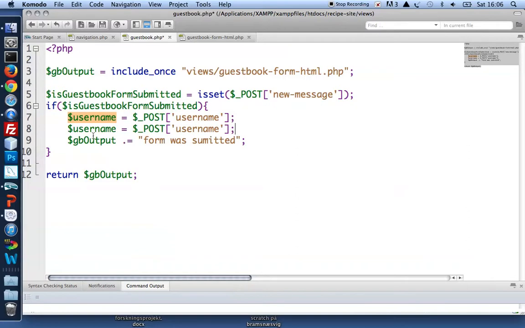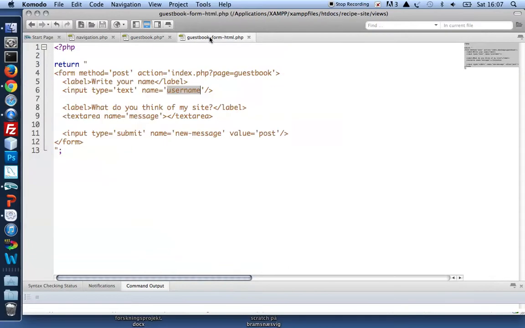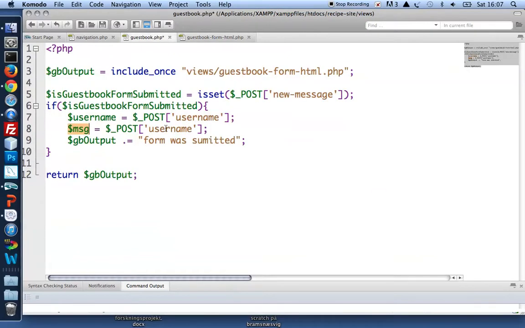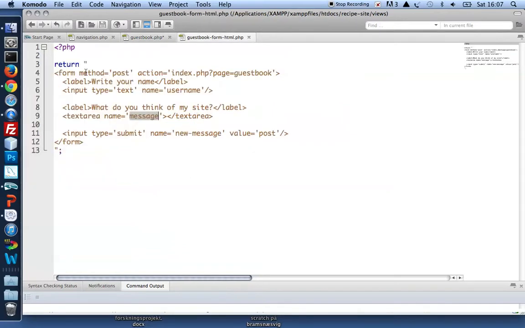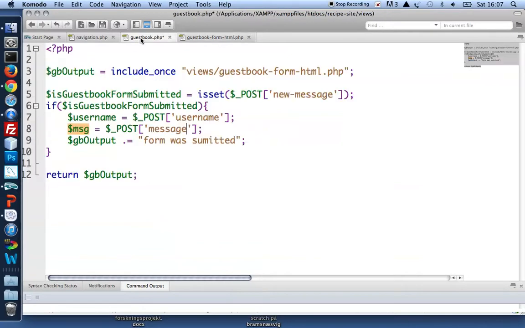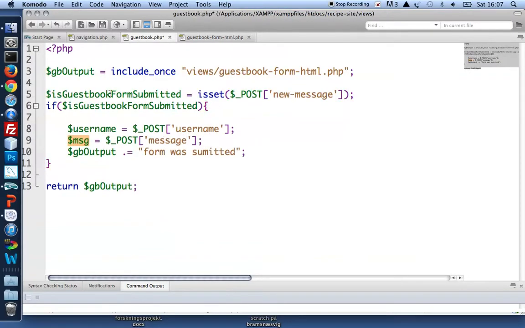Similarly, I could create a message that holds whatever a user types into my text area under the name message. So the name message encodes whatever a user types in my post array under the name message. And the reason it is in the post array is because my form is using the method post. That's why I need to go with post here. Let's just add a few spaces to make the code a little easier to read.